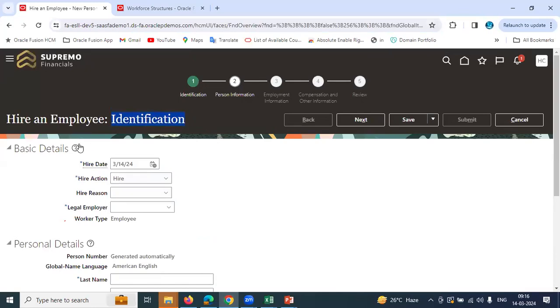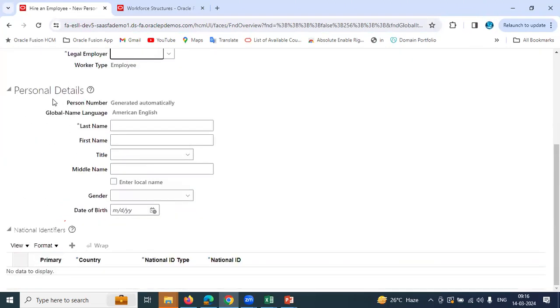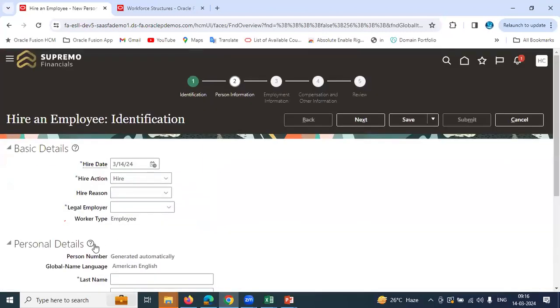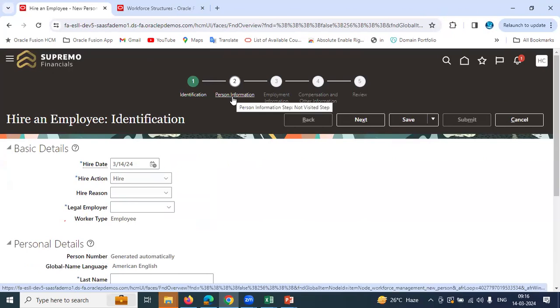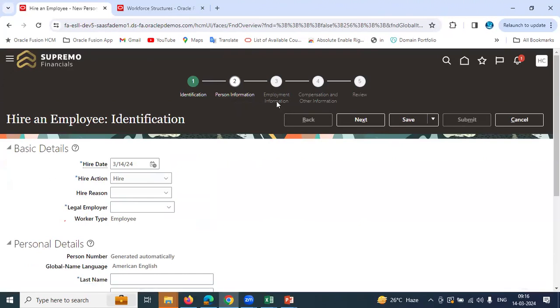In identification page, employee basic details like hire date, action, reason, legal employer, then personal details of the employee, NID details, these things we will capture. Then in next team, person information tab, you will capture the employee address, phone details, email details, then citizenship, passport, visa, marital status, all the details you will capture in the second tab. Then in the third tab, employee's employment information.